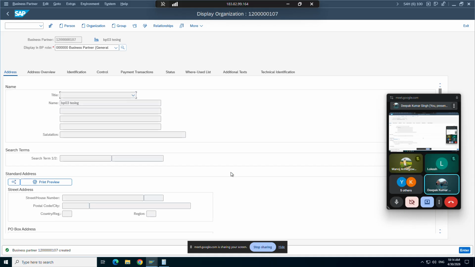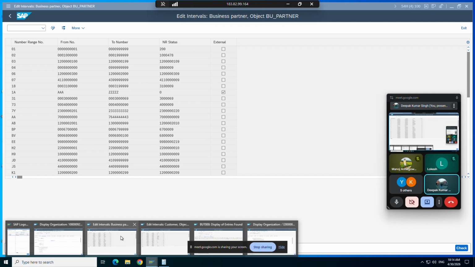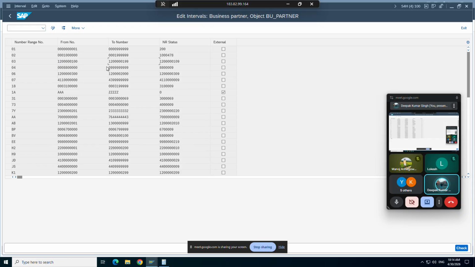What number has it given? Actually, it gave 107. I'll tell you why it has given 107. Basically it is following this number range now, right? But it is giving something different. It shows the number status as 109, but when we created it gave 106. Why is it happening? Because the system keeps 3 or 4 numbers as a buffer, or reserved actually. So this is why you see a different number.